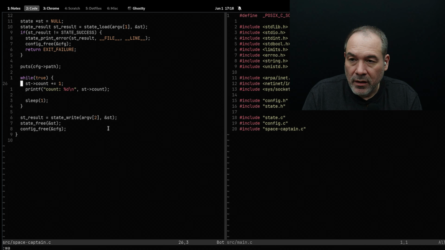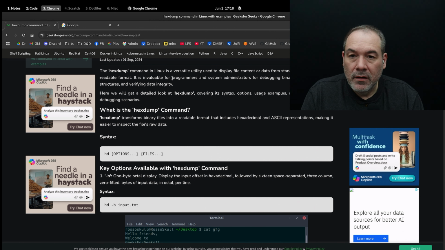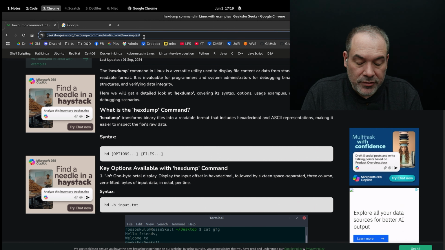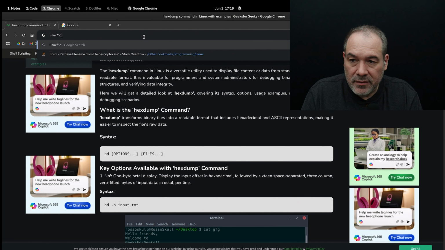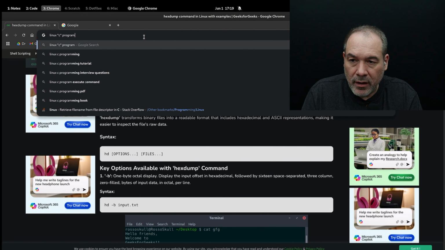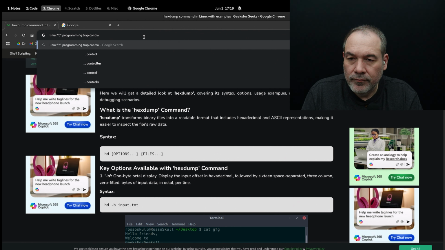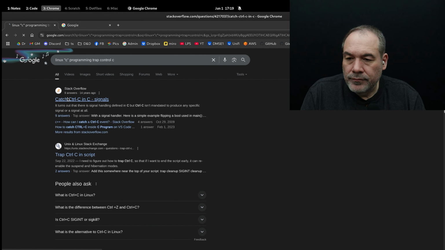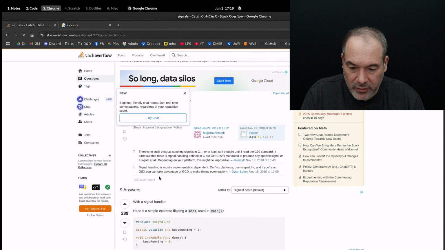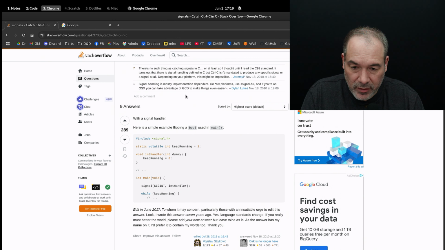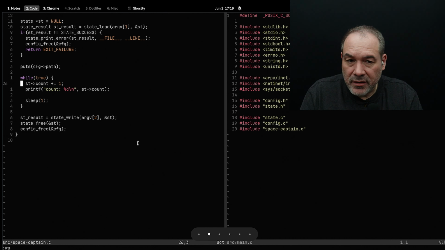So what we want to do is trap Control C, Linux, C programming, trap control. Okay, and I'm using the terminology I would if I was programming in Ruby, so I could be using the wrong words. So we need signal.h, that's clear.